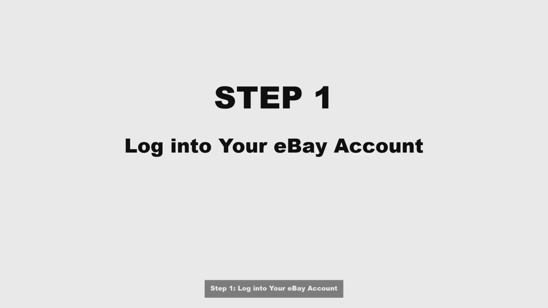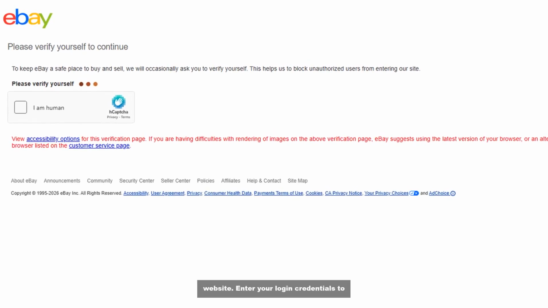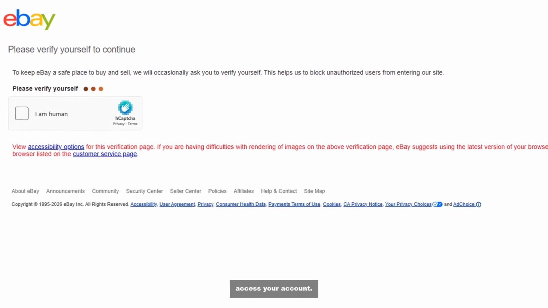Step 1. Log into your eBay account. Open your web browser and go to the eBay website. Enter your login credentials to access your account.